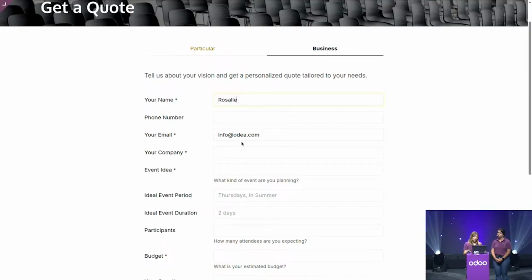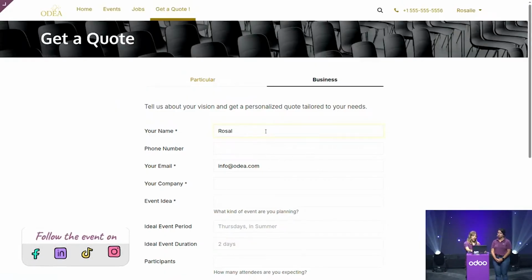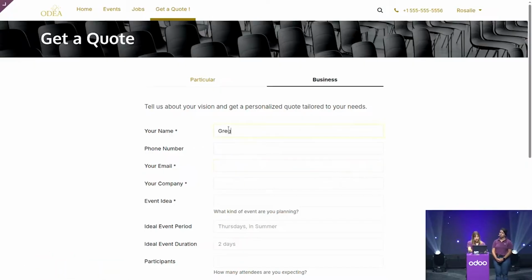And you may be wondering why here it's already filled in with some information, and that's simply because I'm logged in as Rosalie, but any new customer would not see anything there. So here, my customer is called Grégoire Van Albada. His phone number is this one, and his email is jou.com. So as you guessed, he works for Peugeot, and he would like to organize a masquerade party for a team building event. So let's say masquerade themed team building.